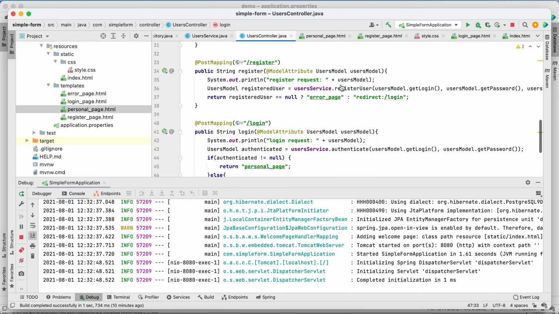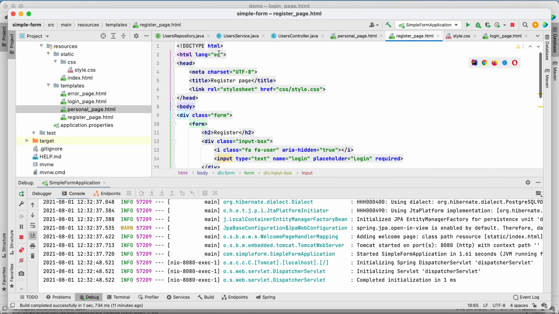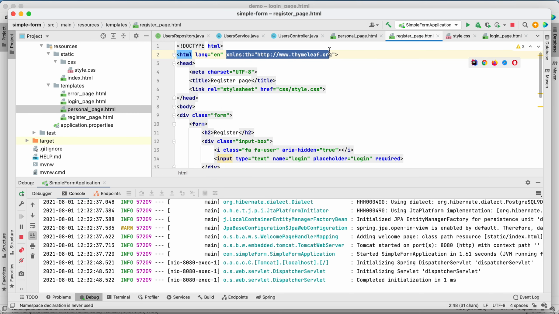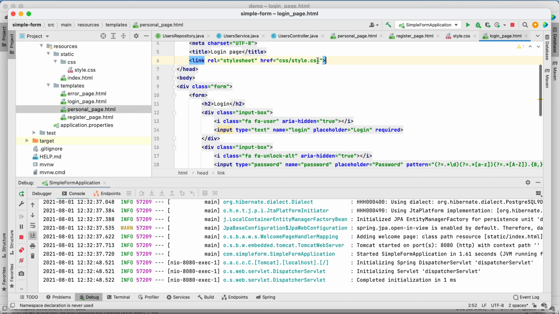And let's add some Thymeleaf logic to our personal page, login page, and register page. To mark our page as Thymeleaf, we need to add the next line in the HTML attribute, which says that this is going to be a Thymeleaf page. So we need to add it to the register page, to the personal page, and to the login page.